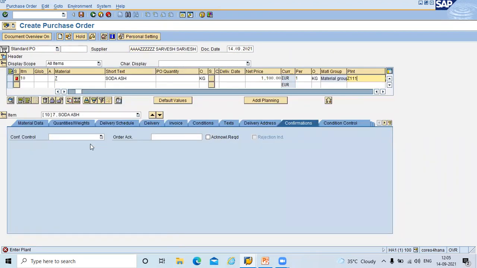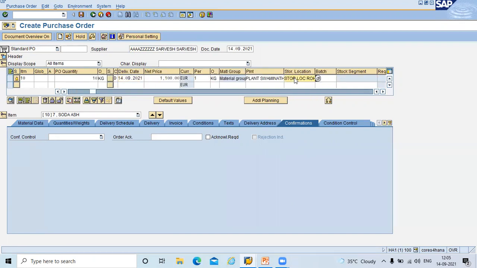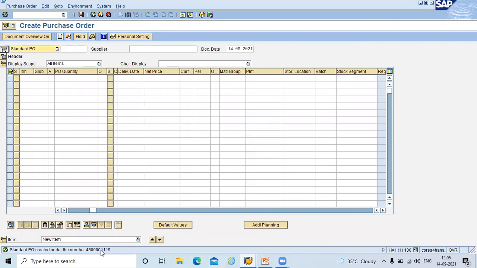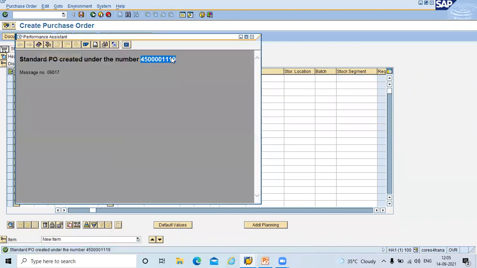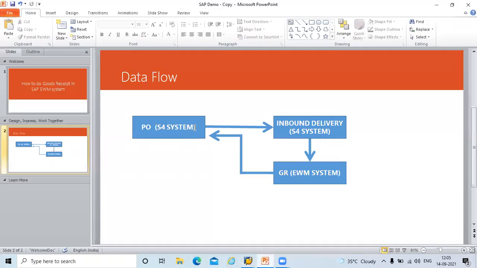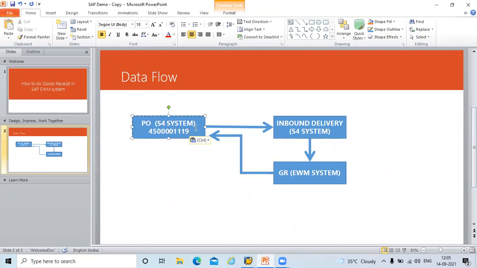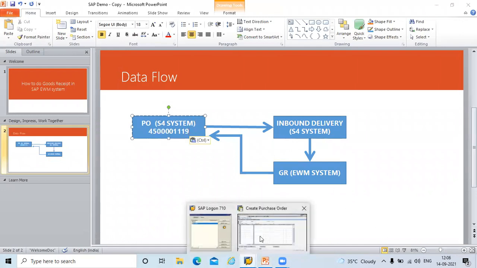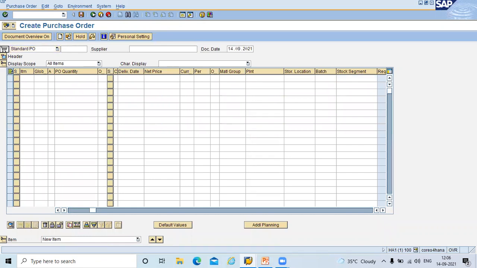Now enter the plant, Z111 is the plant. Enter the quantity, press enter. Enter the storage location also, Z100. So confirmation control, inbound delivery, press enter and save it. So I have created the purchase order in the S4 HANA system. Let me take this out. I just put this here, the purchase order number. Now based on this purchase order number, I'm going to do inbound delivery.